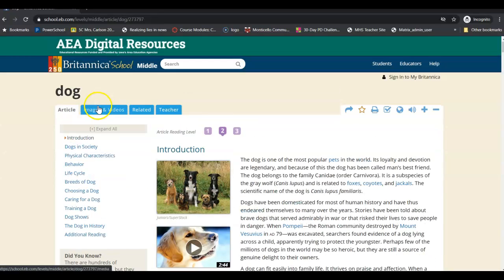So that is Britannica Online. It has a ton of stuff in it, but the thing you need to remember is your search bar is up here, and that is where you are going to type in your search topics.